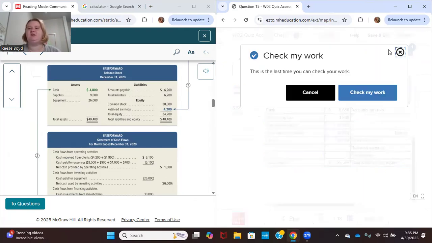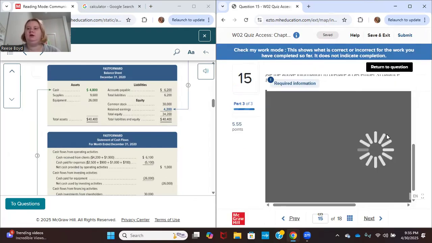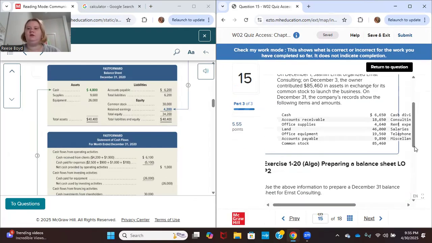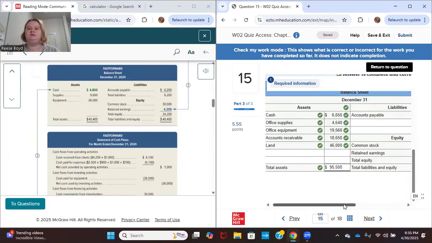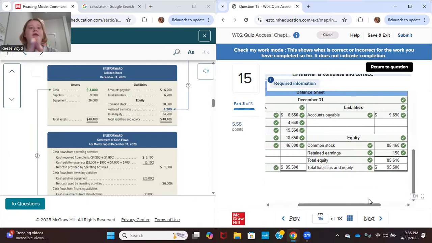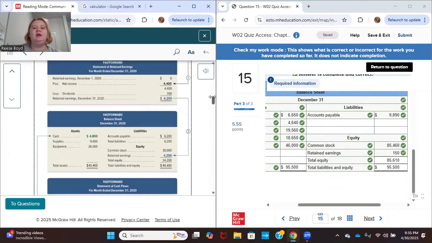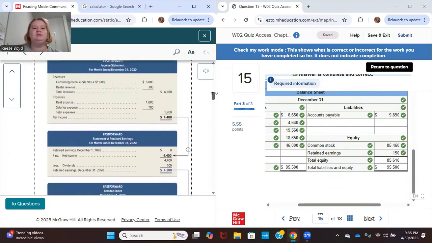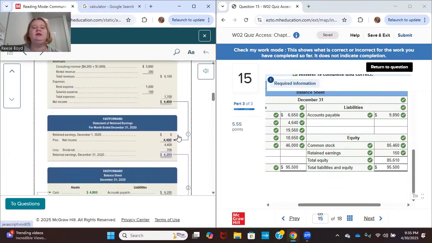Enter. So check my work. And then all of the numbers are correct and everything. That is how you do the income statement, the statement of retained earnings, and the balance sheet for these questions.